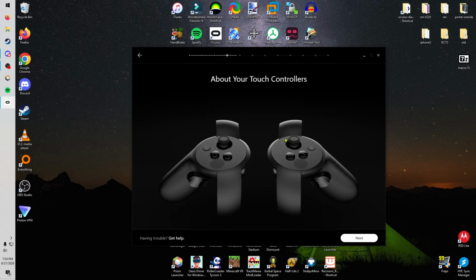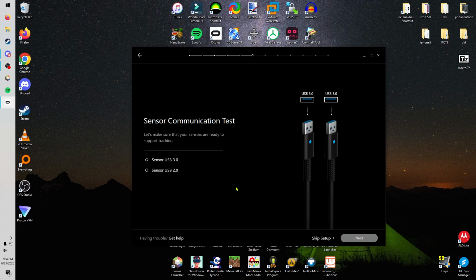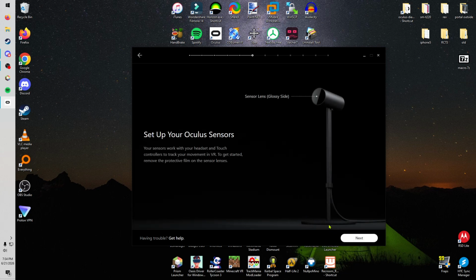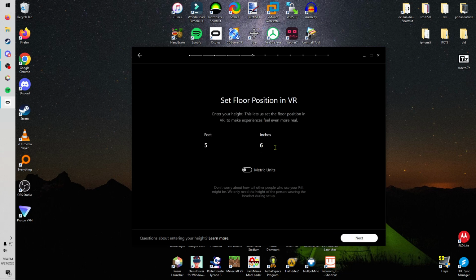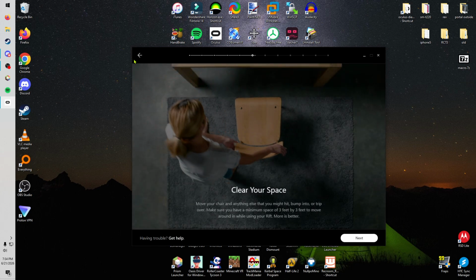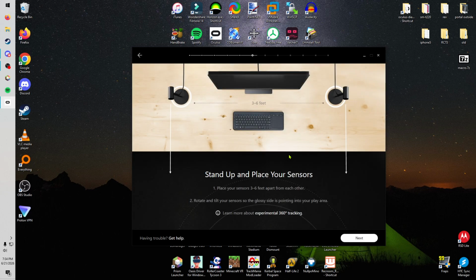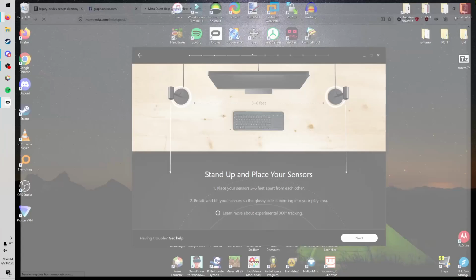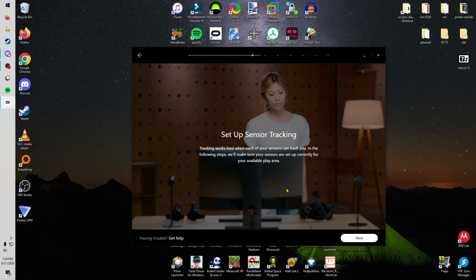Okay. Yep. And then, wow, this is the exact same as the newer setup. It's literally the same except for the UI. That's really funny. Okay, next. Yep, I am 5'11". Totally. Trust. Oh yeah, clear your space. Learn about experimental 360 tracking. Whoa. Yeah, okay. Next.